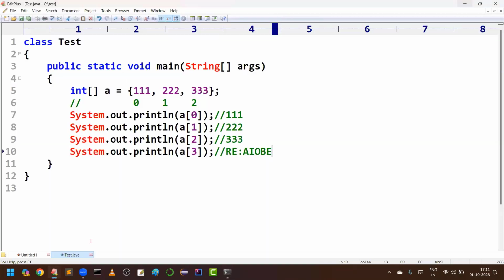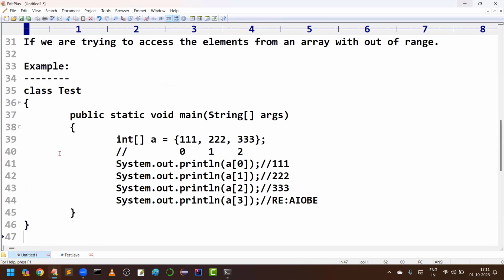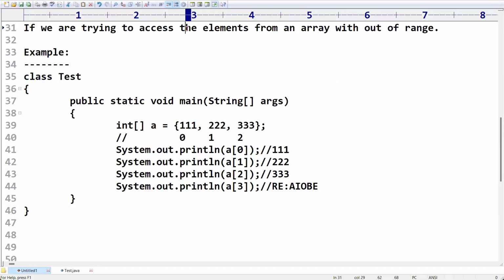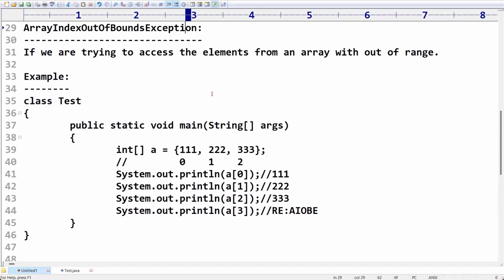I hope you people got a very clear idea about the array index out of bounds exception also.